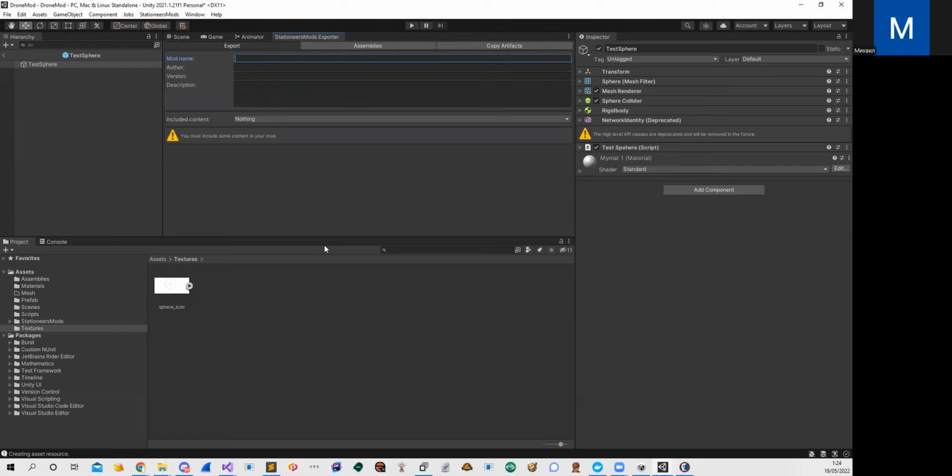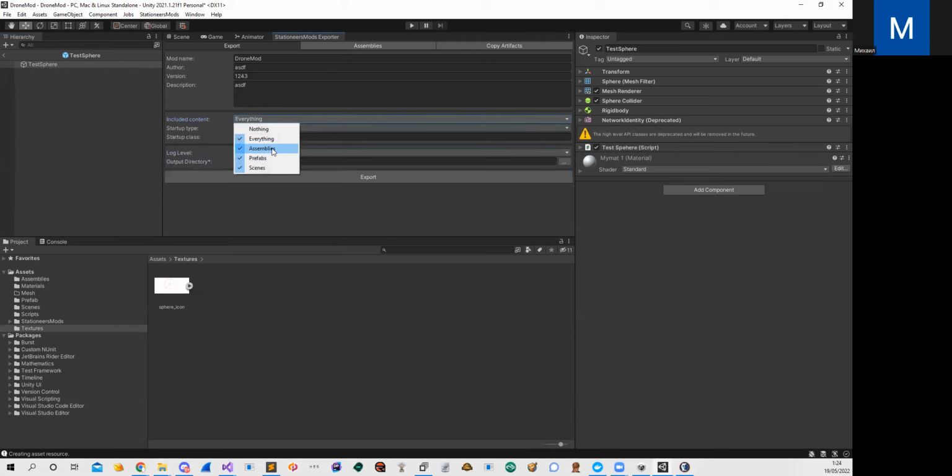We give it the name, drone mod, author, whatever, version, whatever, description, whatever, right? Then we want to include everything. And by everything, I mean all the prefabs, all the assemblies, all the scenes, right? We want to start up with code. You want to run your own code on startup. You can actually spawn a prefab or spawn a custom scene. The scene will be added to the game scene that is being loaded, right? But we want to do it with code. And then we are going to use our main class, which is drone mod.